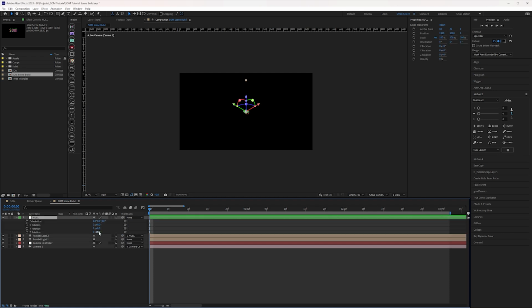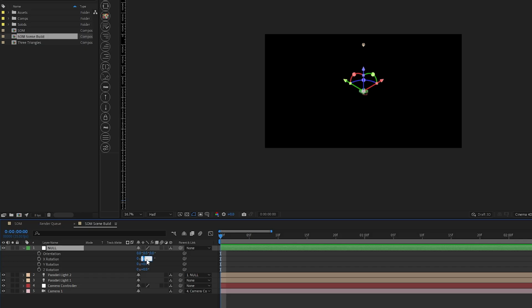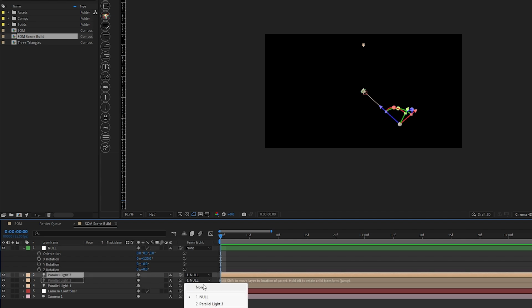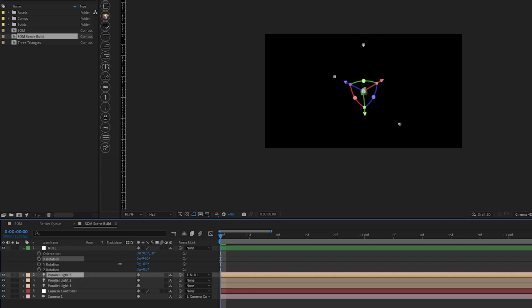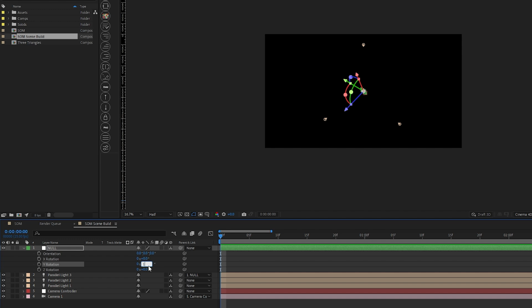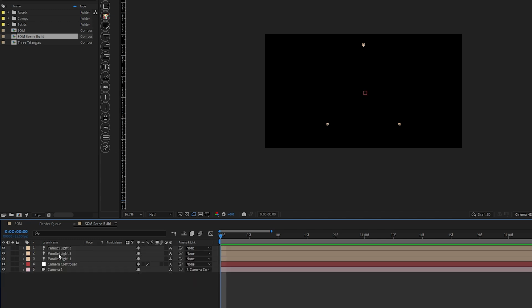Let's rotate this one like this. So we'll need three lights and we have 360 degrees. So let's make this one 120. So this one is pointing from down here. And let's duplicate this one again, unparent this one, and let's make this one 120 on the y-axis. So right now we have our lights set up also.